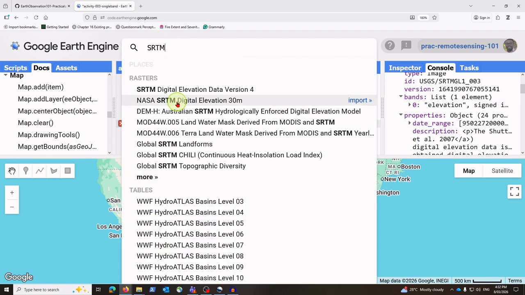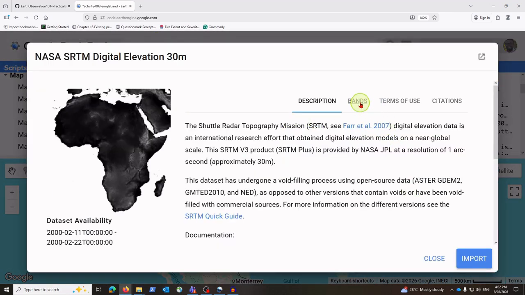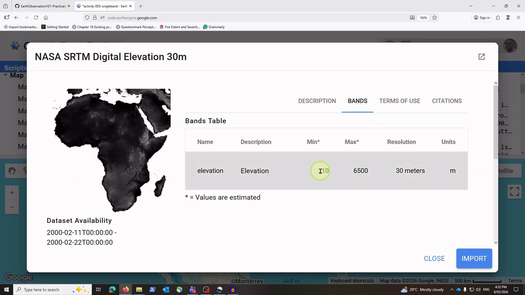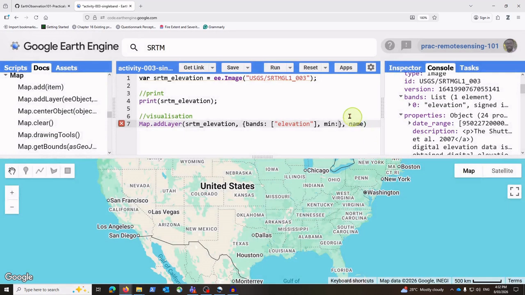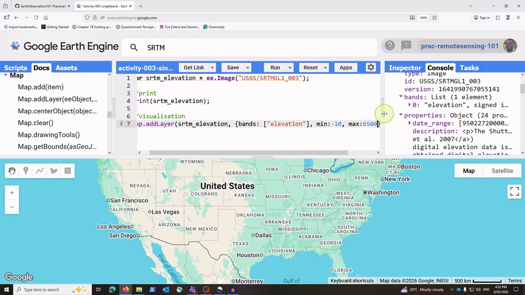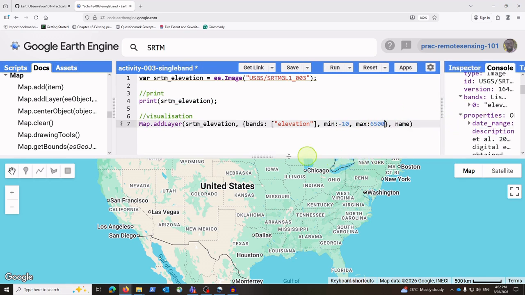Okay, let's go back to the data, and then let's go to bands. Oh, the minimum value is -10 and the maximum value is 6500. So we're going to specify that. Here is going to be -10, and the max is going to be 6500. Okay, so that is the detail we got from the data itself.